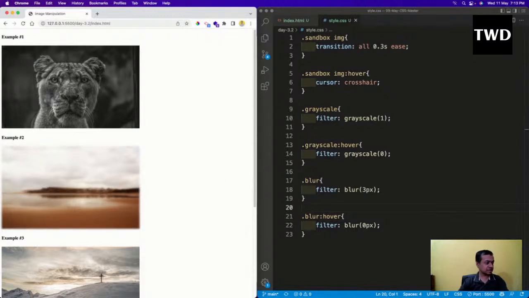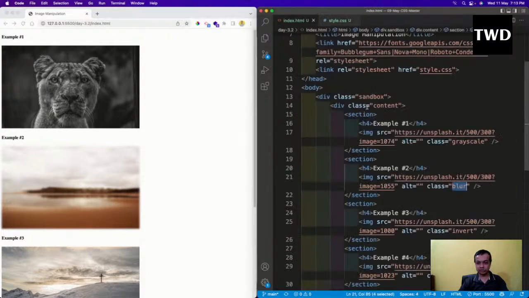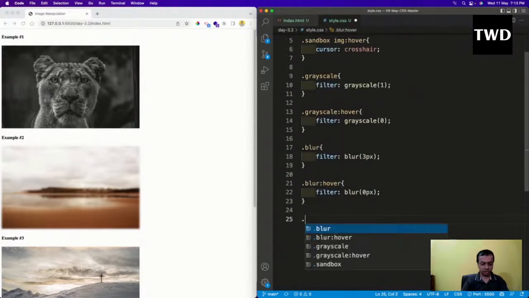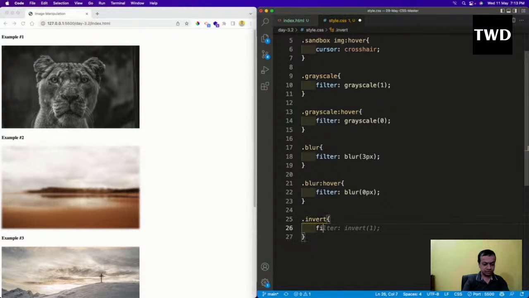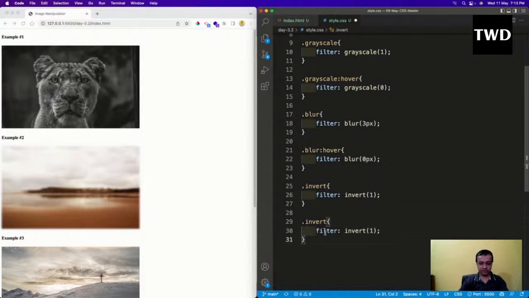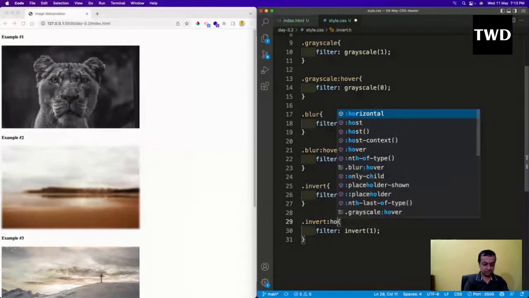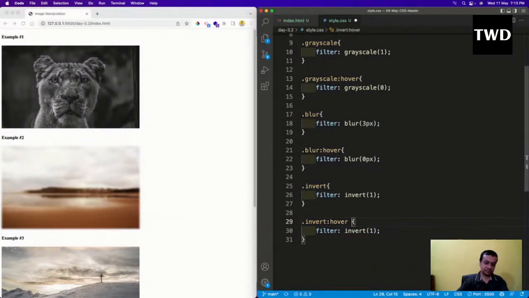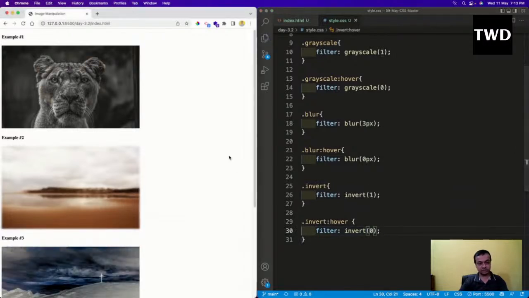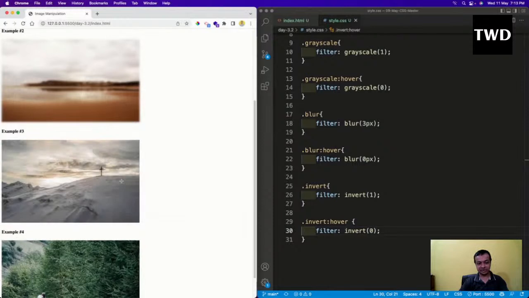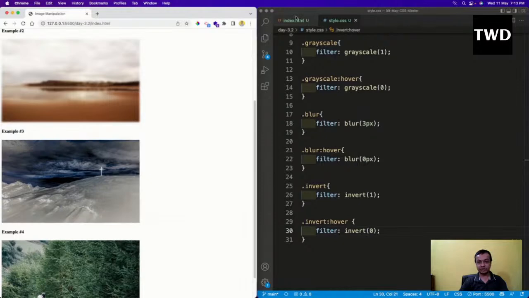The next thing is invert and sepia. We will select the class invert, come here, dot invert, and filter invert 1. Similar to this, I'll do the invert on hover, and this invert will become 0. Save it. See, this color is inverted, and this was the normal color. So the filter properties are actually very powerful.